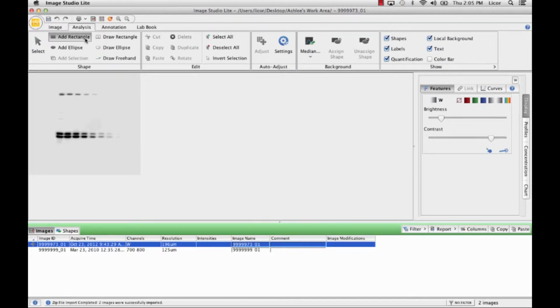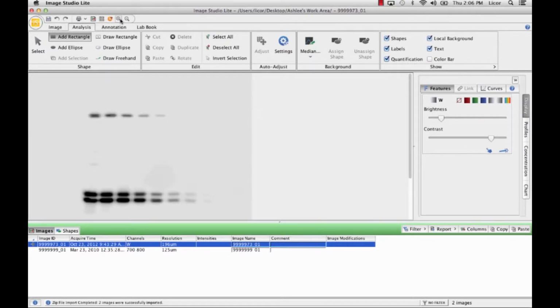Before you add features to your image, it may be to your advantage to zoom in. You can do that one of two ways. One, by using the scroll wheel on your mouse, or two, by clicking the magnifying glass in the software toolbar.